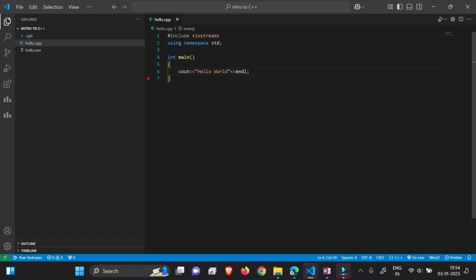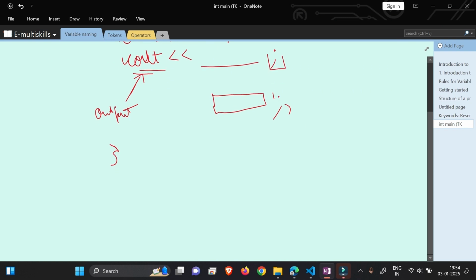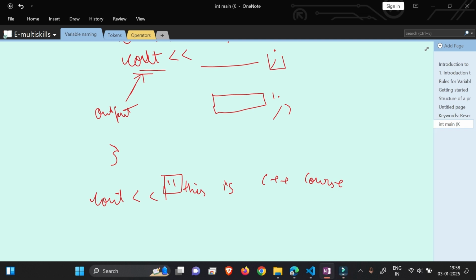Now two more things come up: the way we print, and this endl. Let's go back here. If you want to print a statement, say this is C++ course, whatever you want to print needs to come inside inverted commas. So to print a statement, we need to write it in double quotations.